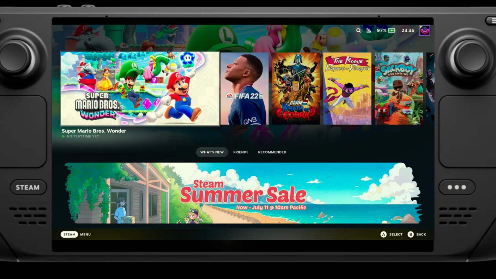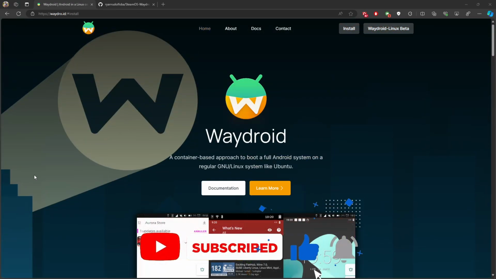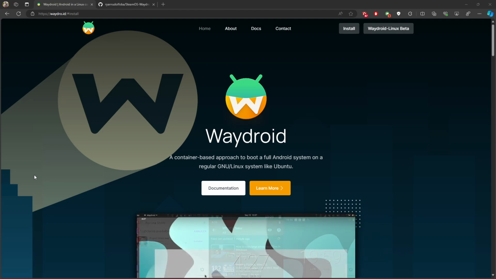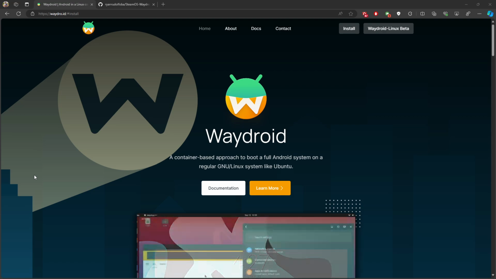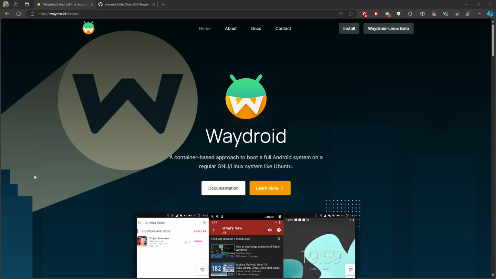So one of the things that you can also do is have the Android operating system on this device. We will be using something called Waydroid. This is a container-based approach to boot a full Android system on a regular Linux system like Ubuntu, and we know that Steam Deck is using Steam OS, which is based on Linux. So with that, you can add this container and run it as an application or a game inside, and you can have your Android applications.